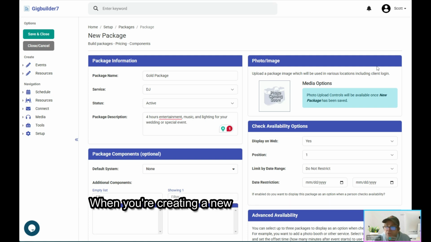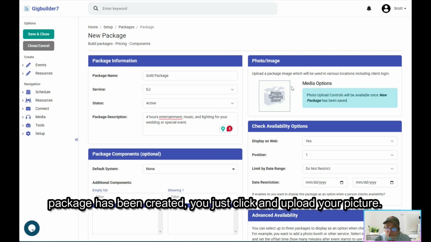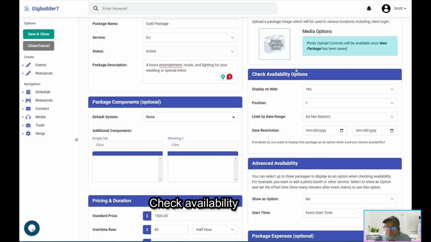When you're creating a new one, you can't add it. You have to add it once the event has been, or excuse me, the package has been created. You just click and upload your picture. Pretty simple.